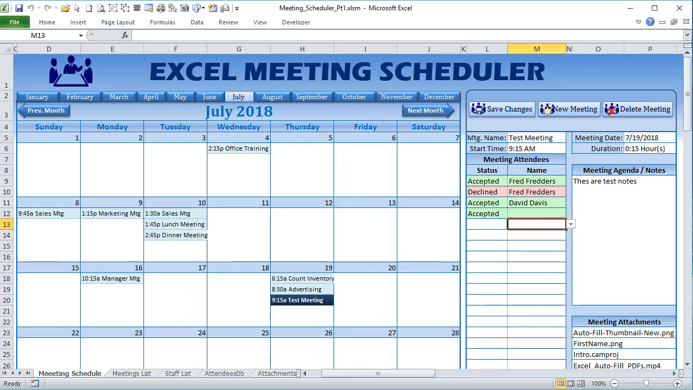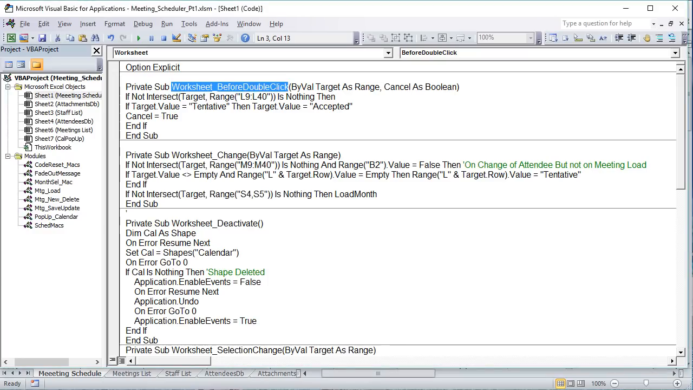So that's what I want to happen. When a user has been assigned and it's tentative, I want the user to be able to double click and show it is accepted. So that's what I want to happen. Let's go back into the VBA and see how we did that.